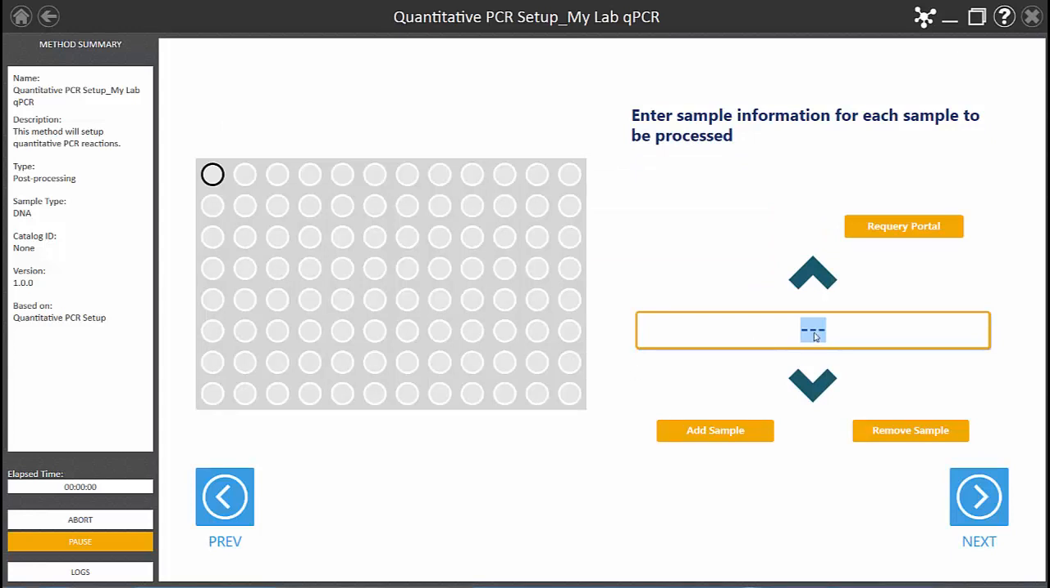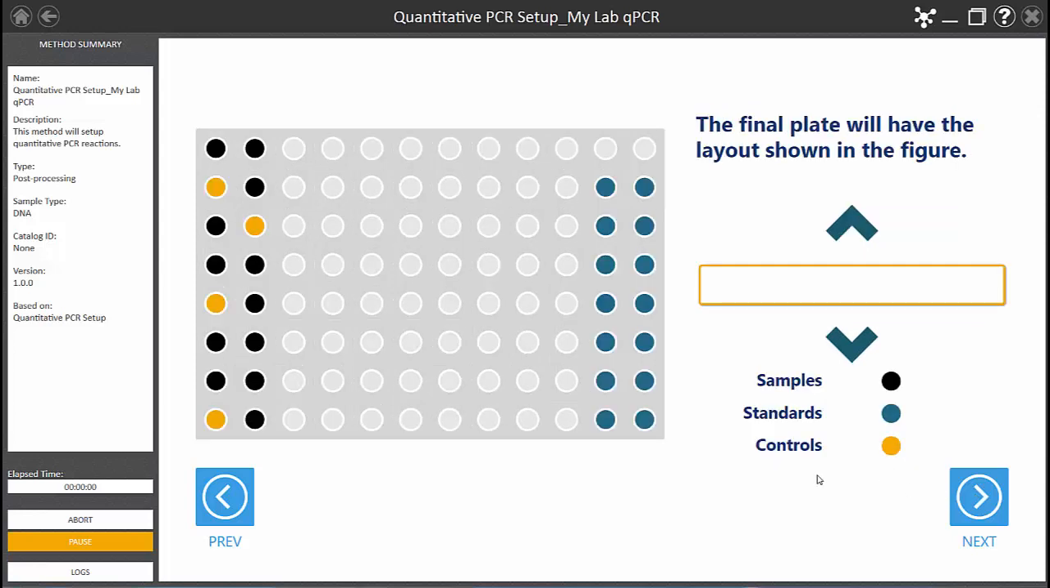In this example, we will be adding samples manually. However, if samples were extracted on a Maxwell instrument, Portal software can be queried with the click of a button and bring all associated sample tracking information directly in for qPCR preparation. Once samples have been entered, the software gives a visual display of the final PCR plate layout, indicating where samples, controls, and standards will be placed.